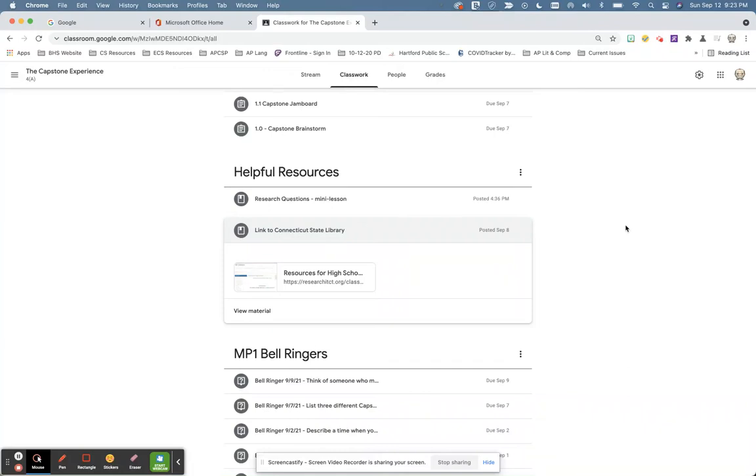So let's take a look at how to get to the Connecticut State Library. It's actually pretty cool, pretty simple. There's a link here. It says link to Connecticut State Library, and all you need to do is click it. Now that's going to take you to here.